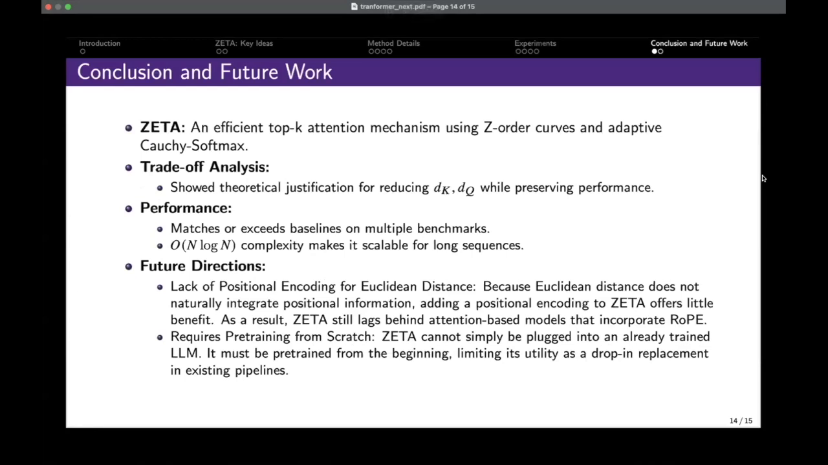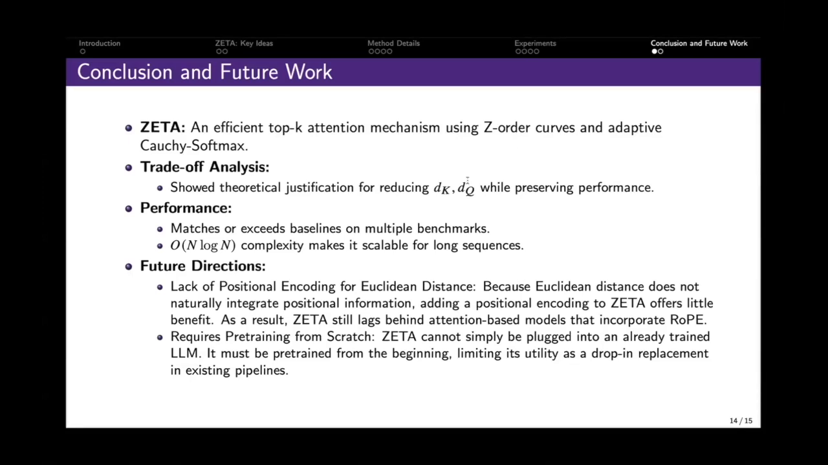And so to go over what we just did in this work: we introduced this efficient top K attention mechanism using, for example, the Z-curve projection to do this fast search of the top K tokens, as well as adding this Cauchy softmax modification to the original softmax to maintain magnitudes and ensure you're looking at the right tokens. If you look at the work, I didn't mention it, but there's a trade-off analysis showing that you can reduce this K and Q to pretty small numbers without significantly reducing performance, based on some error bounds.